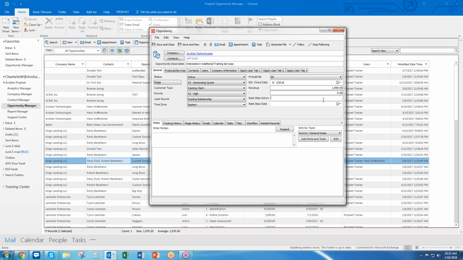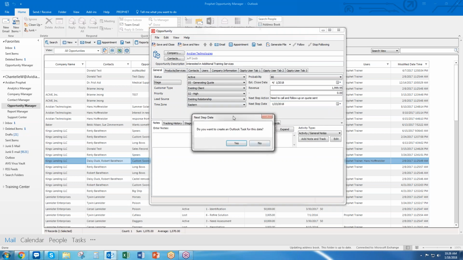And then here, my next step action, next step date, if I put in here, need to call and follow up on quote sent. Okay. This is my next step, my action that I need to take. When I go to my next step date, if I click on this drop down here, I'm going to say, okay, I want to be reminded to do this on the 23rd of next week.